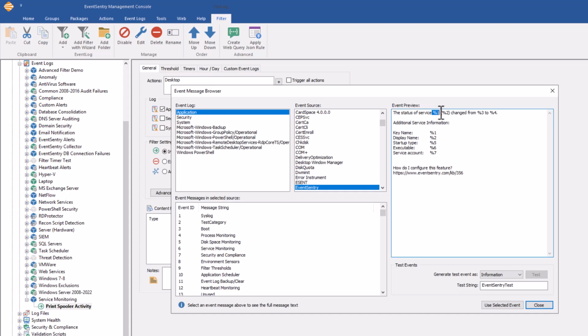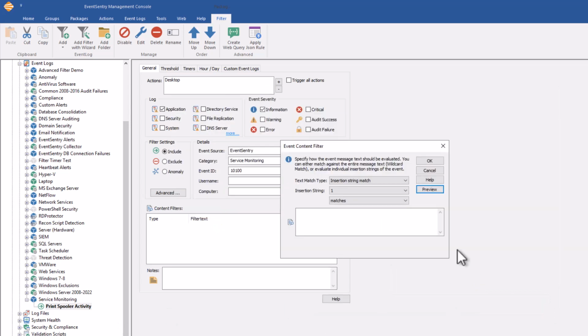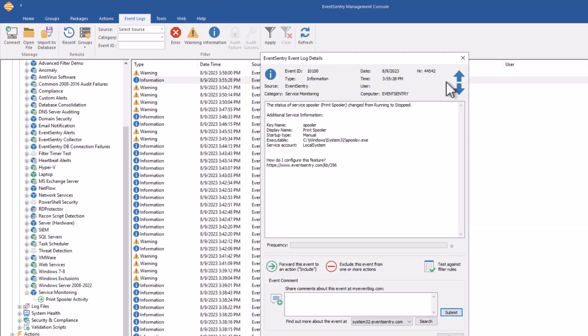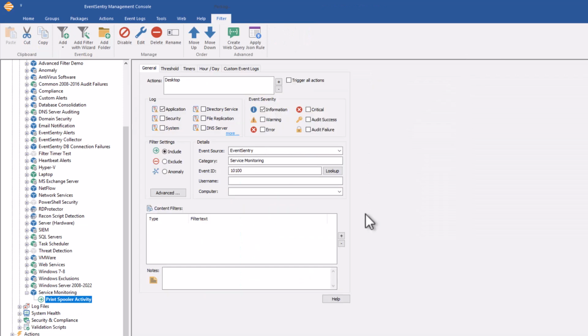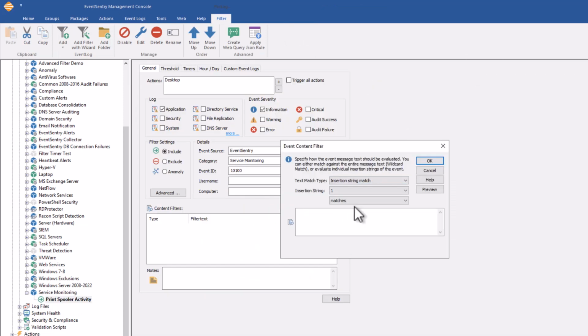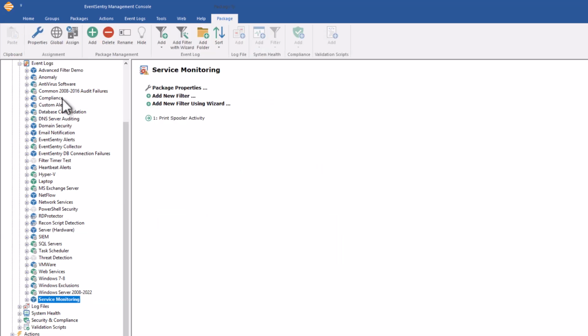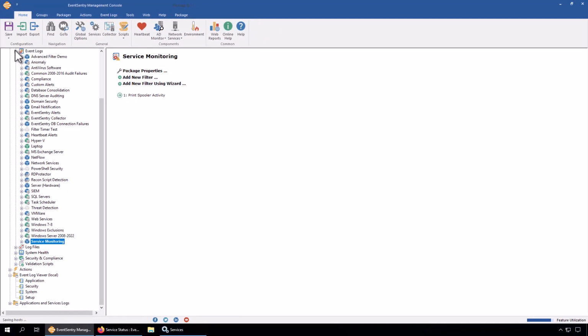So the %1 refers to the key name. But let's just review that again real quickly. If we go back here and click on that event again, we can see that it's called spooler, right? So this is the %1 text. So back here, we're going to hit plus, insertion string match. Again, %1 matches spooler. So now we've restricted this. Any service monitoring alert that comes through where the service is the spooler is going to get sent to the desktop. So I'm going to go home and deploy this.